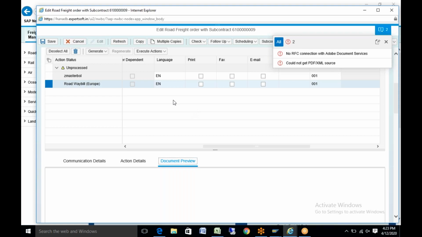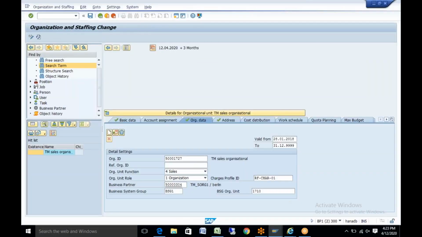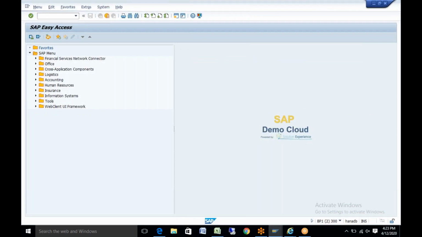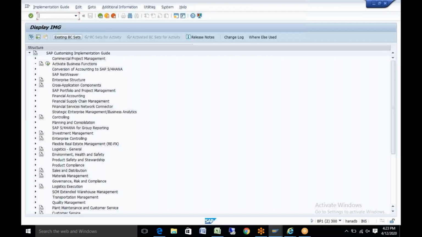How different is this from BRF plus? What's the major difference between them, I'm coming to that, PPF. Okay. So for that, first of all, you need to go to a freight order type. And if you go to SAP Reference IMG, one minute.